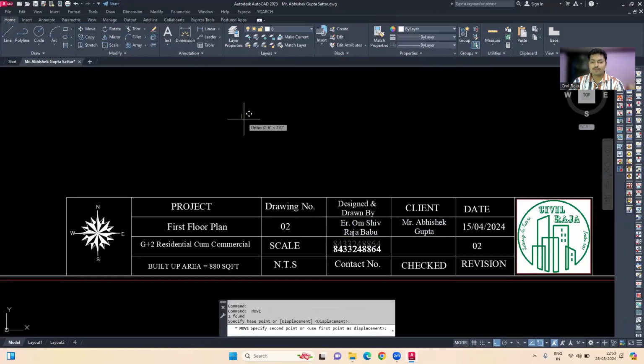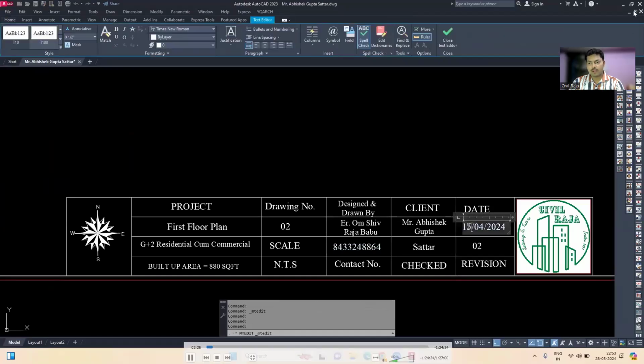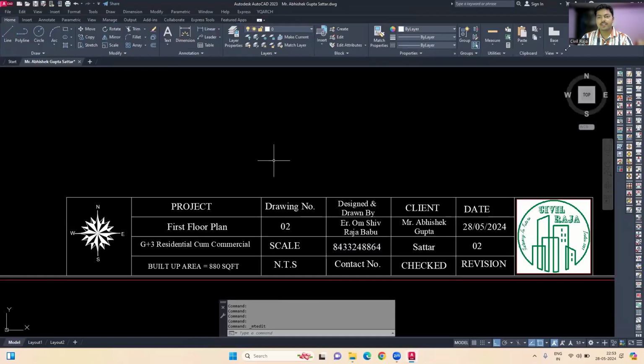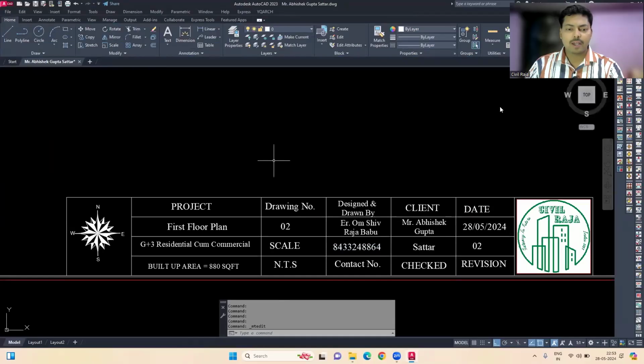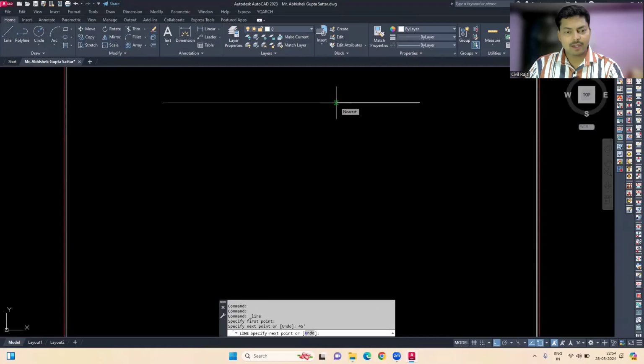Once the first floor is finalized, it is easy to make the ground floor, whether you are working on a residential building or a residential-cum-commercial building. So that is one thing that you need to understand.